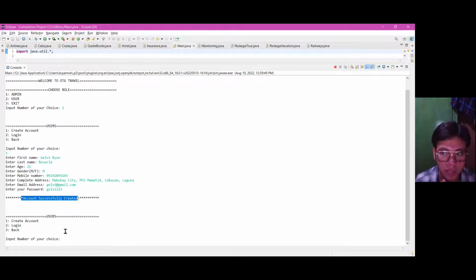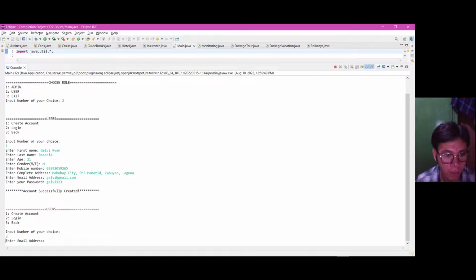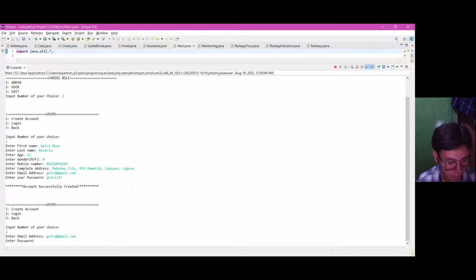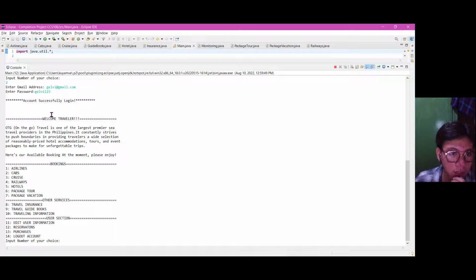So in here we have an account. We can now log in to that account. Number two, login. Enter email address. My email address is Jelby at gmail.com, and my password is Jelby123. Here, it welcomes the traveler or the user.